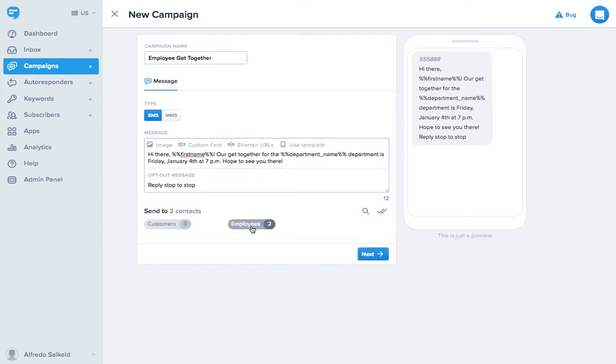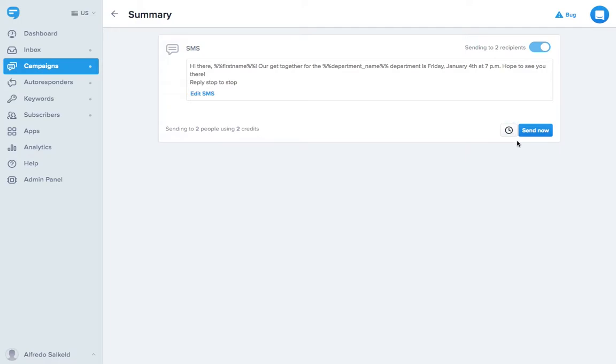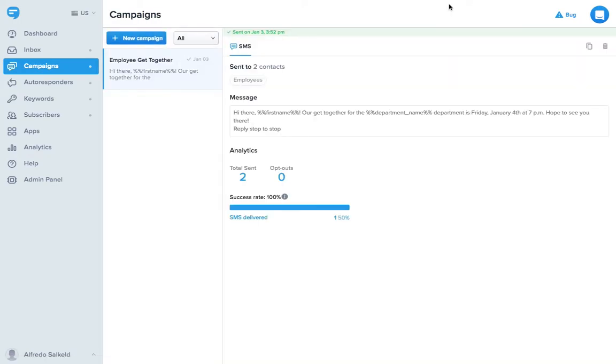Just choose the list you want to send your message to and click Next. You can either schedule your campaign for later or send it immediately. And you're done. Now you know how to send mass texts while giving each one a personalized touch.